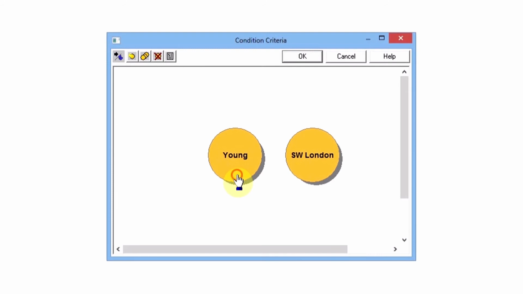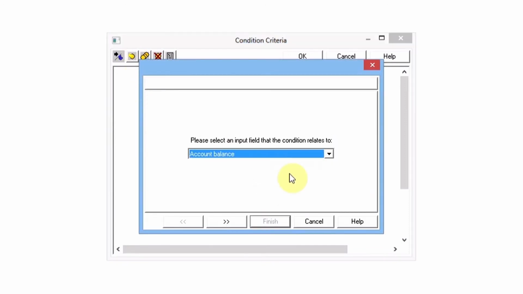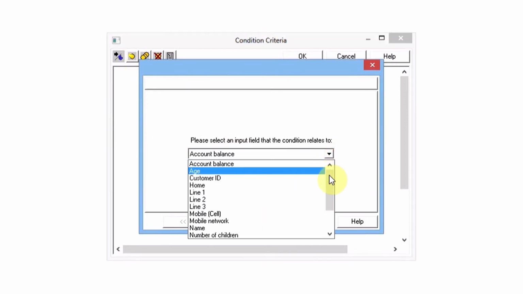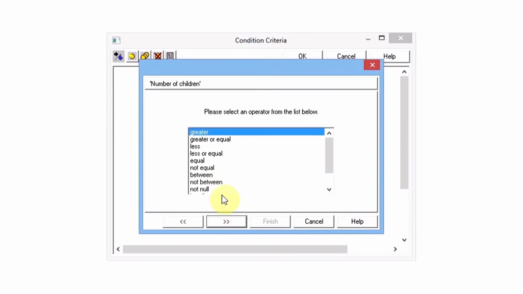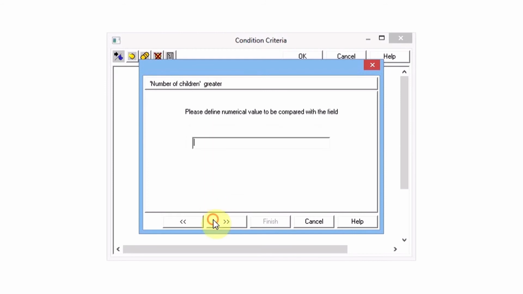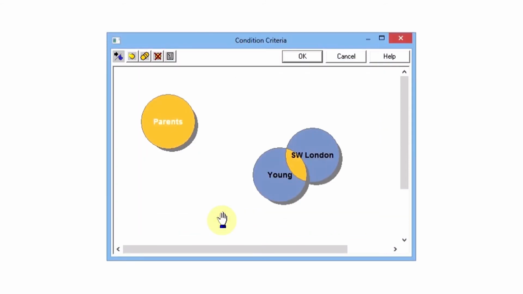By dragging these discs on screen, we can easily change the meaning of this condition to only include the young people in Southwest London. There's no limit to the level of complexity that we can achieve with this method. Let's add another condition based on the property number of children to include everyone in our CRM entity for which this figure is greater than zero. This, of course, defines the group of parents.